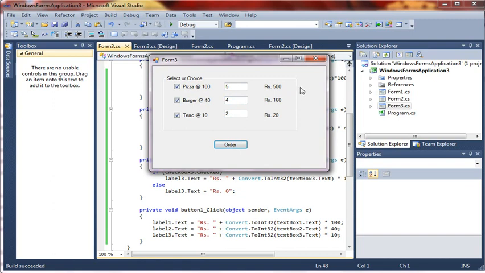Okay, hope all of you understood the concept of using checkbox in C# window based application.